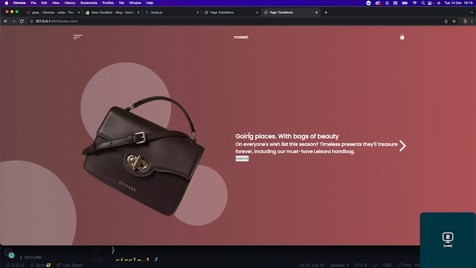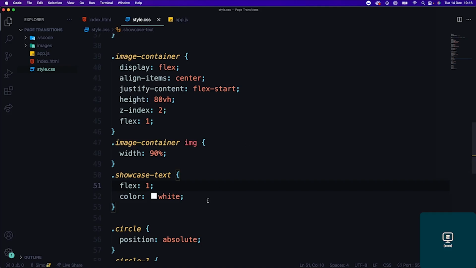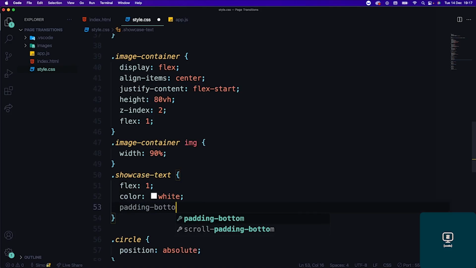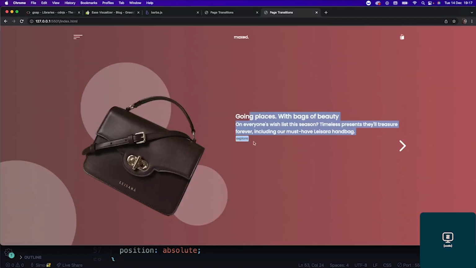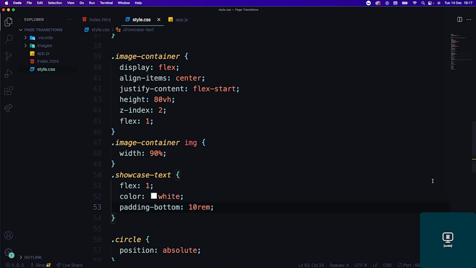I actually want to take this text and push it a bit up. So I'm going to add a padding bottom to the showcase text. So padding bottom, we'll do something big like 10 rem. There we go. So just kind of place it a bit more up. We're going to take these and scale them up a little bit. So we're going to take the showcase text.